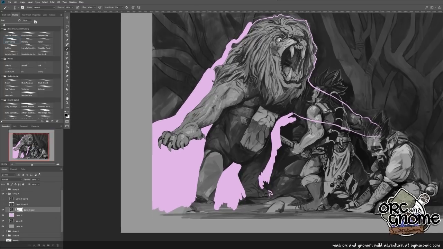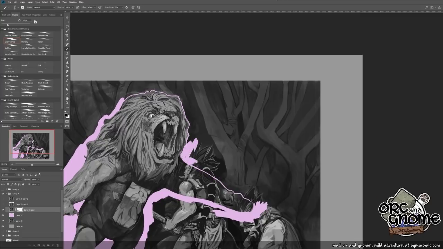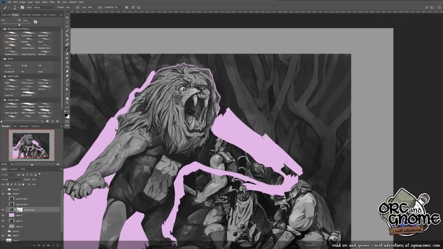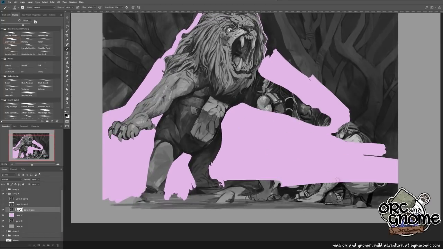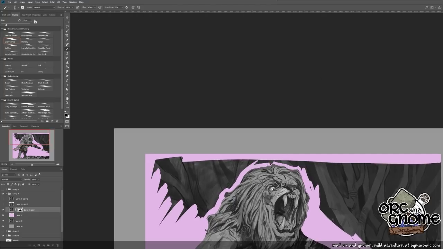But beneath the layer that I'm working on, I keep another layer that is filled in with a very garish pink. Usually I work with a really rich magenta because you can't miss it. And it's usually not something that you're going to see in your illustration. In our case, we're just working in black and white, so it's even easier. But I've toned down the pink on this because I don't want people's eyes to bleed while they watch this video.